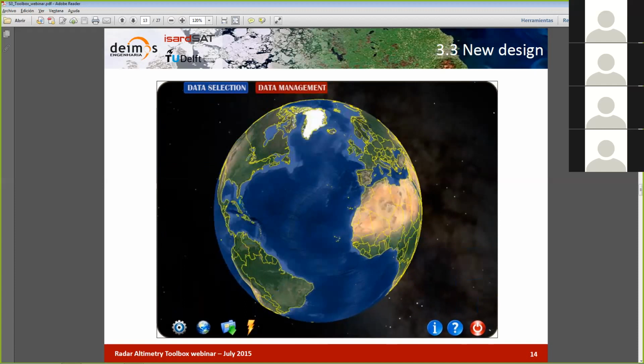Well, let's go through the menus and see what options we have, or the options that we have proposed. First, in the data selection, we have 4 options, which are source, time, area, and mission. If we start with source, you see that we have included here the RADS synchronization, and we also have the option of the local folder.